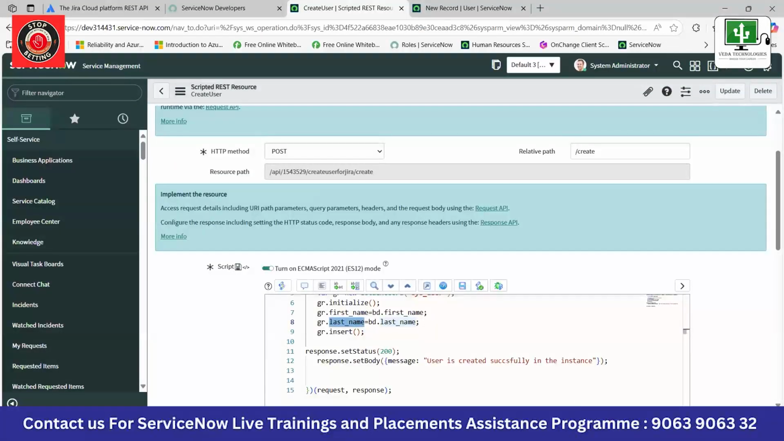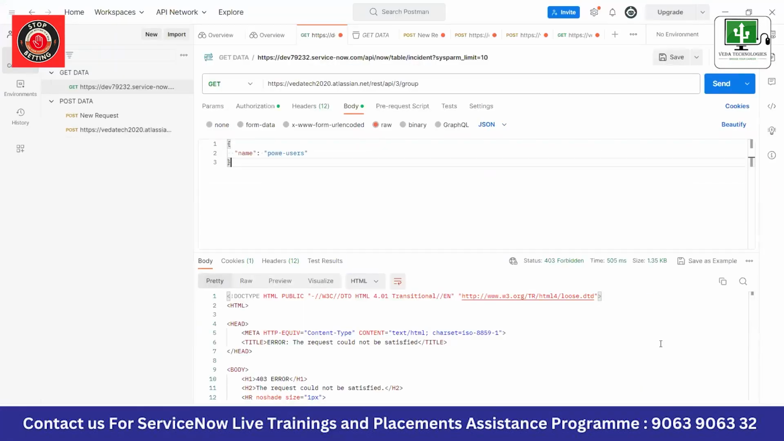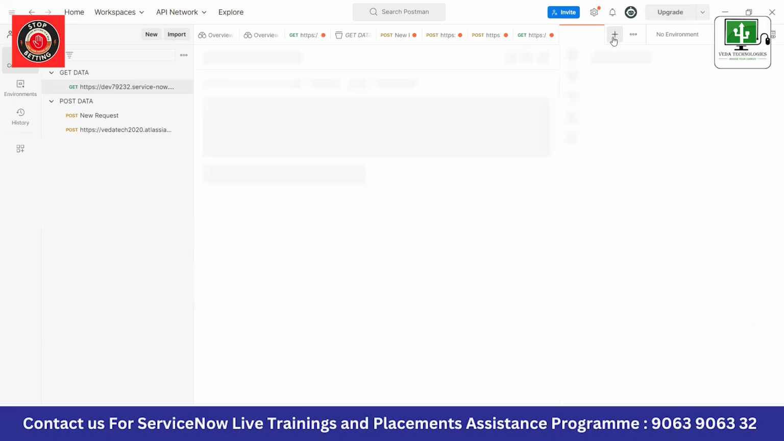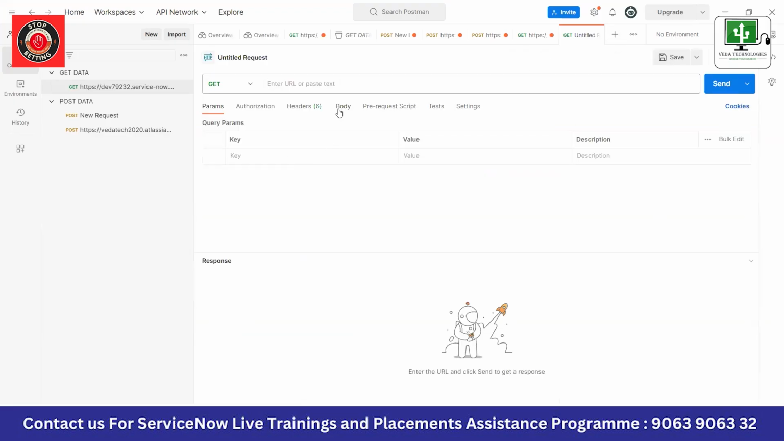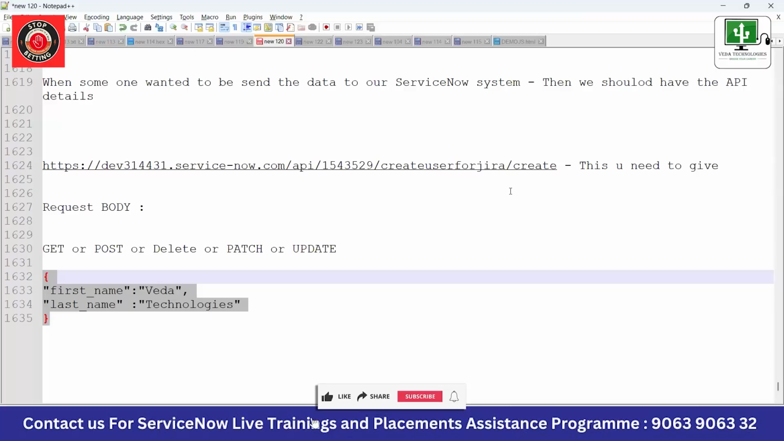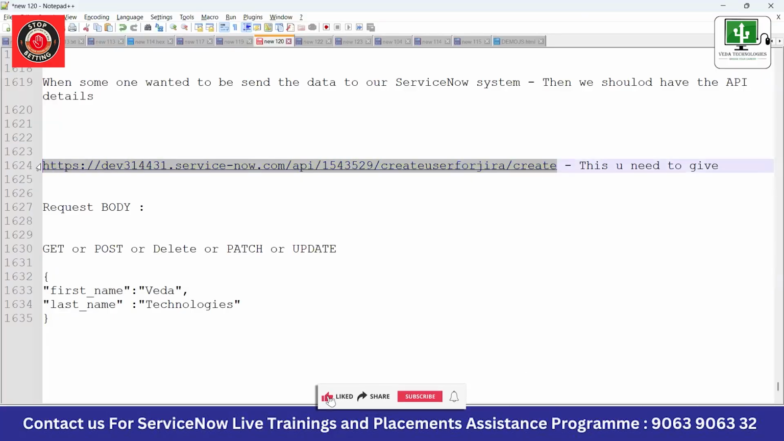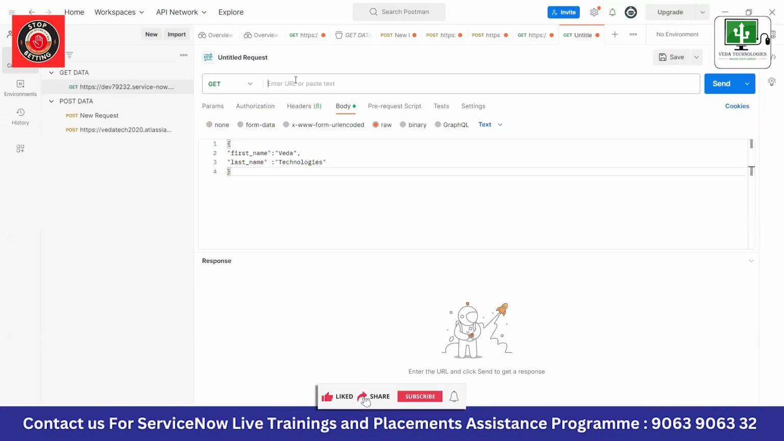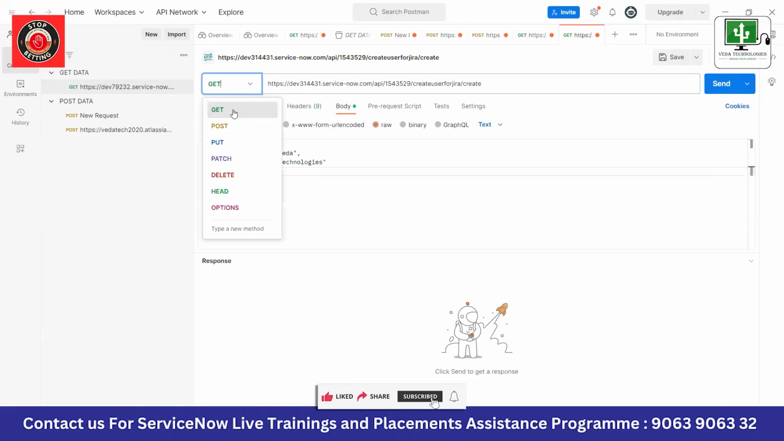Go to our Postman. Okay. How can I create the API in Postman? Just say new. Okay. And go to the body. Go to the raw. This is the request you are going to send out. And what is the endpoint? Endpoint is this. What type of method is it?